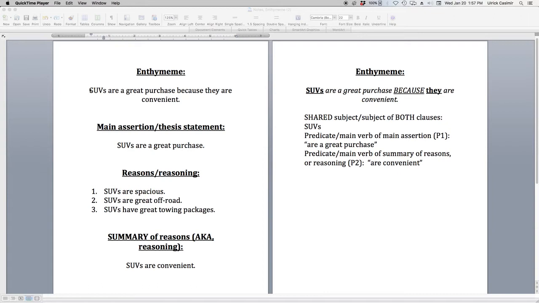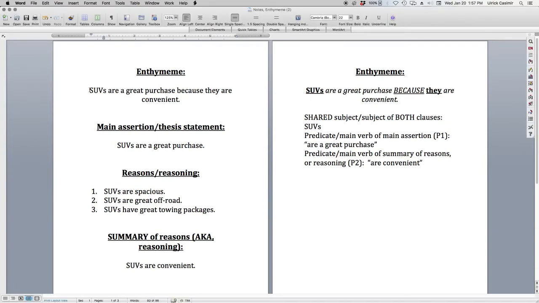You'll recognize this enthymeme from the enthymeme exercise and video that you just did and watched. SUVs are a great purchase because they're convenient. I'll review it real fast. Some of this will be refresher for those of you that were paying close attention. The main assertion here is SUVs are a great purchase. This is basically a thesis statement. If you stopped here and used this as a thesis statement for an argument, you'd be perfectly fine, but of course we're going a little deeper than that.